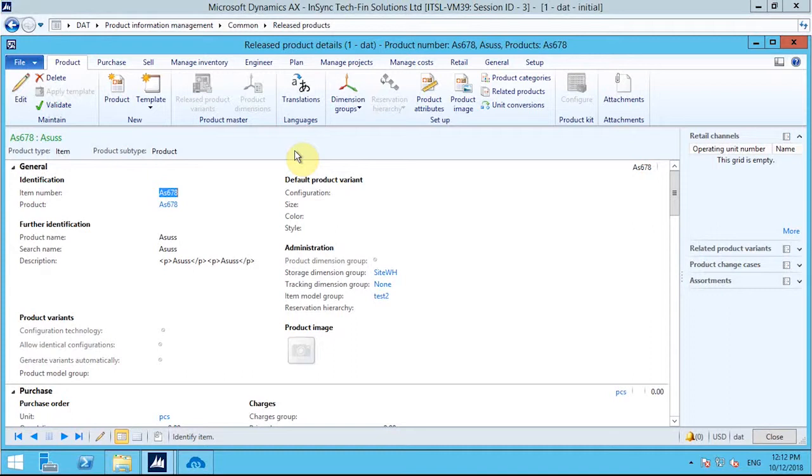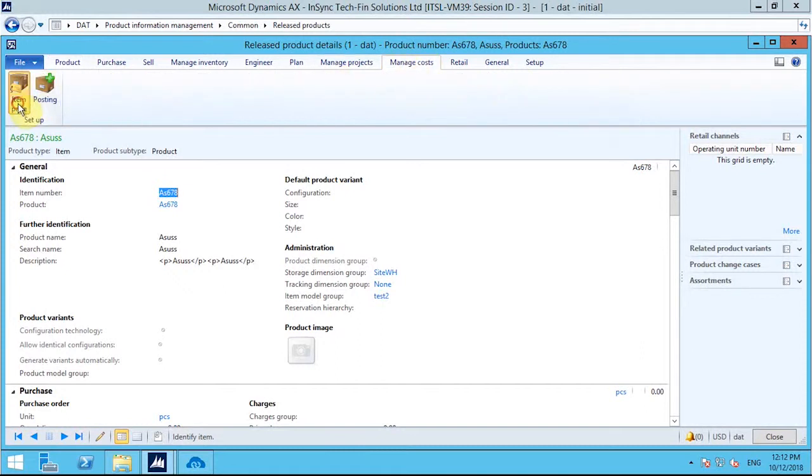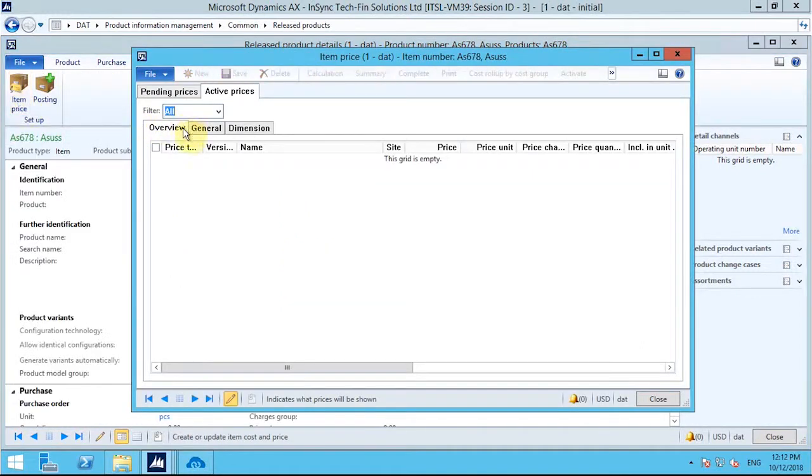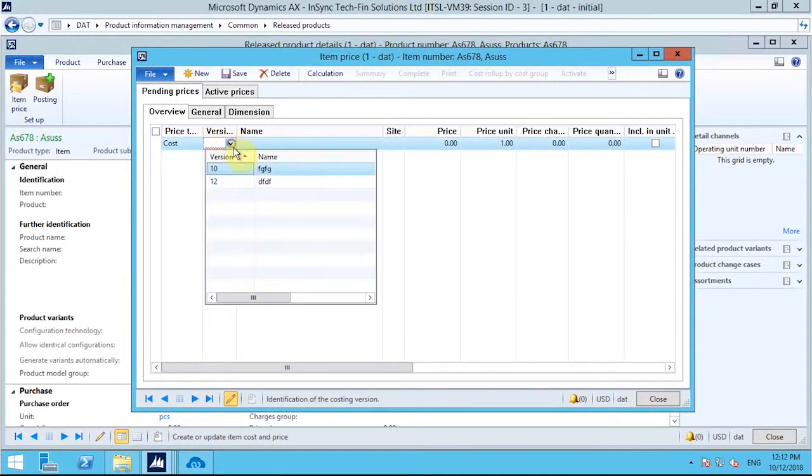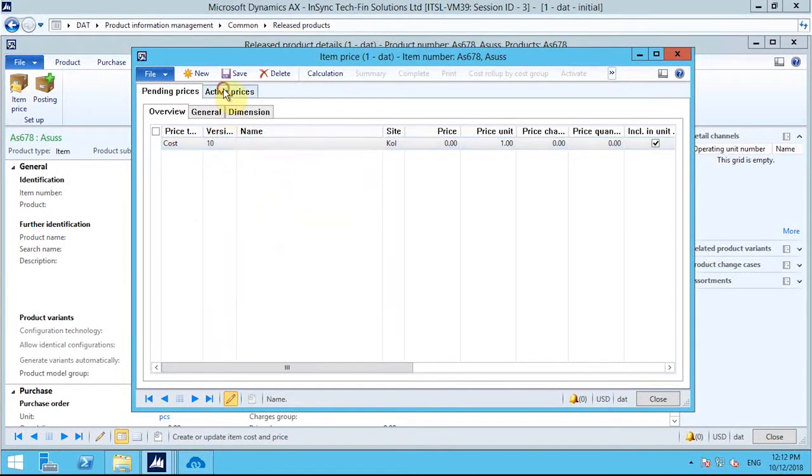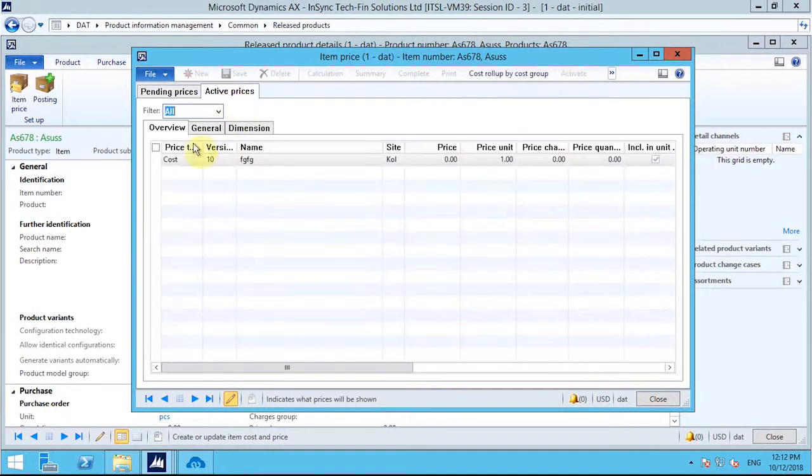Now for price, you can allocate a new price. For that you need to go into the manage cost section, item price, and you can provide the version name, that's the mandatory field, and you need to activate the price. So I'm going to activate it, and it would be listed under the active prices section.